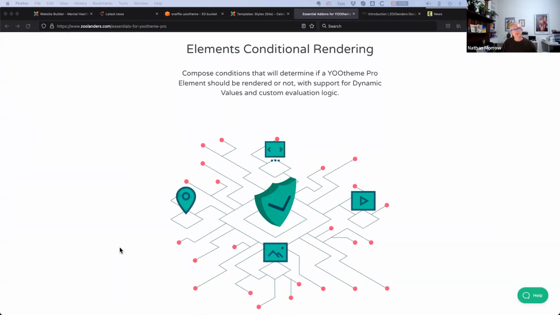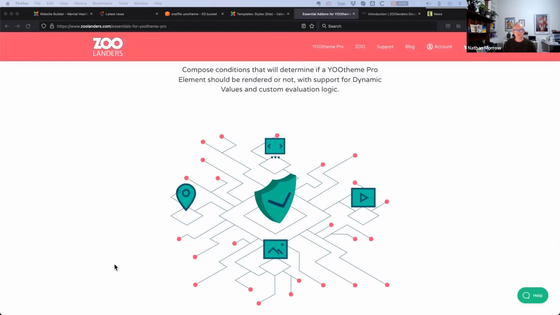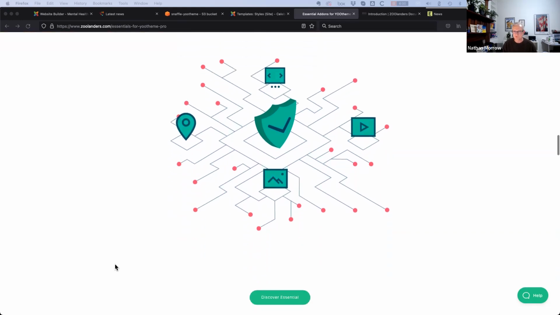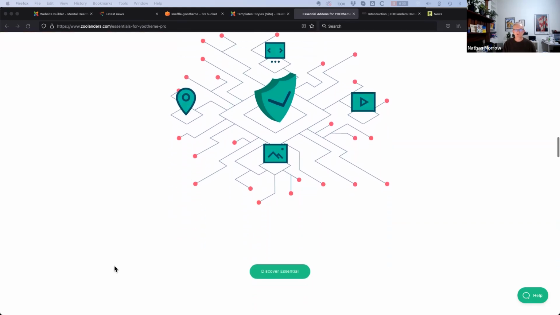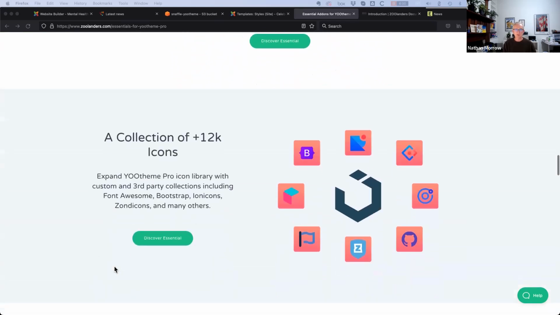Another thing it has, which was always a bit of a bugbear for me, was no access levels in Yoo Theme Pro when it came to builder elements or the section or rows. So this basically lets you restrict a section or a row by access level, so to a particular group, registered or super users or whatever you might have set up.